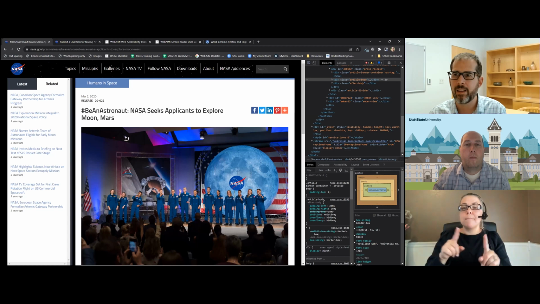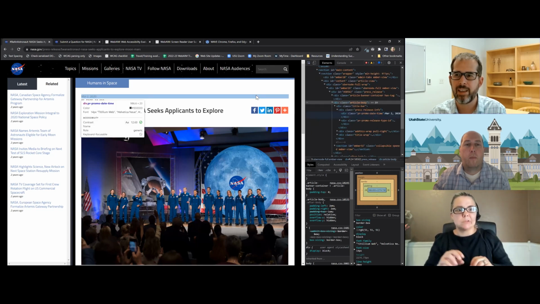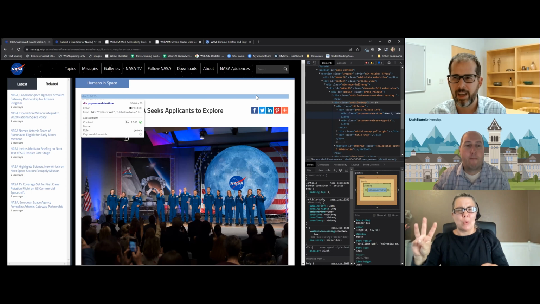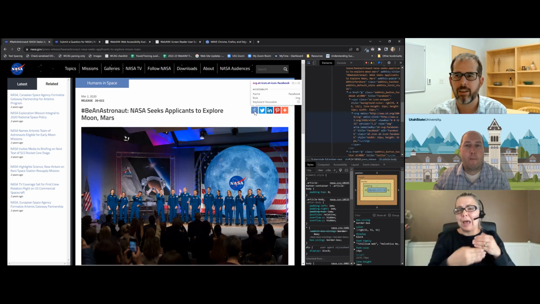And if I click in the upper left corner, or it's Control-Shift-C on Windows, I can't remember exactly on Mac, Command-Shift-C, I think. Someone can correct me in chat. But if I turn on this inspector, what I can do is hover over these images.